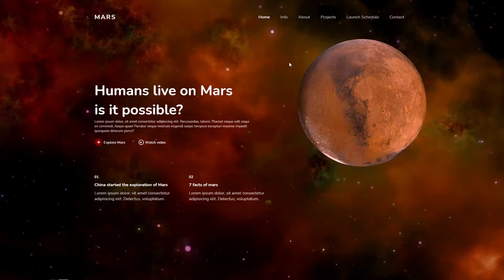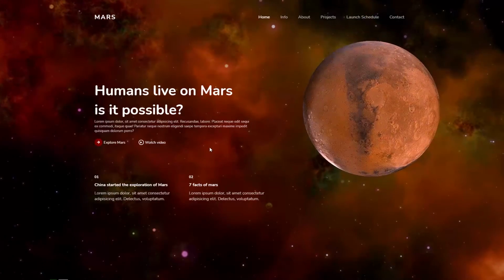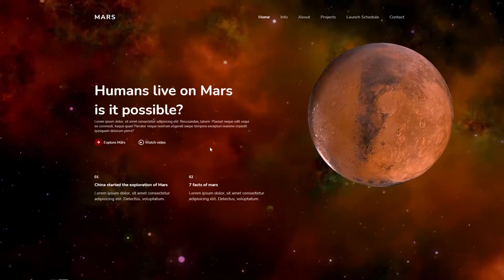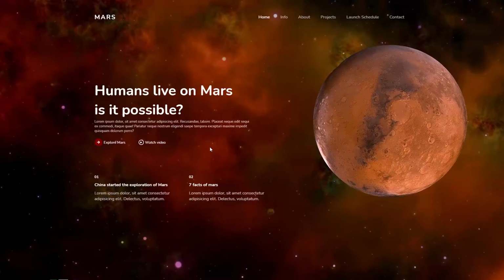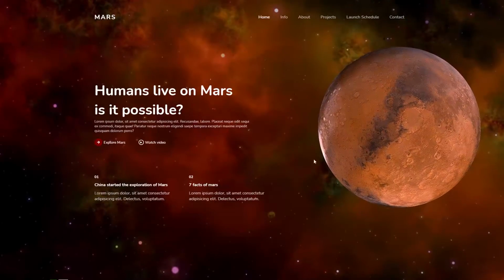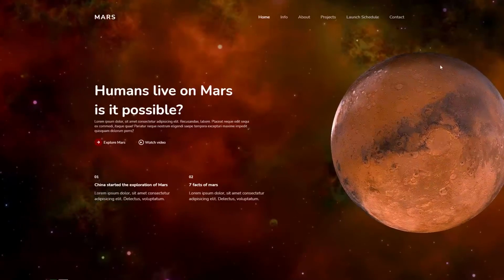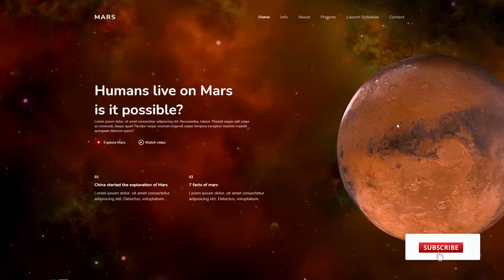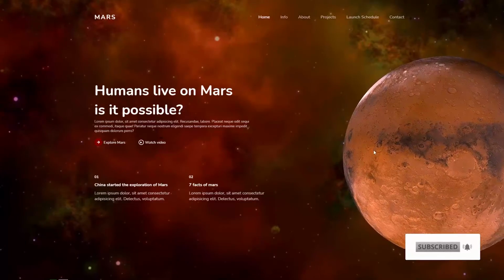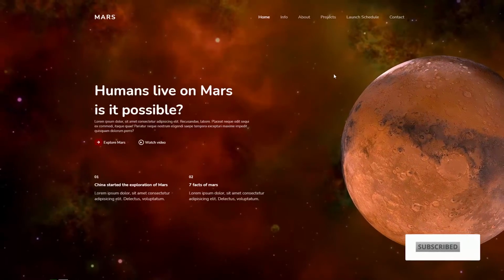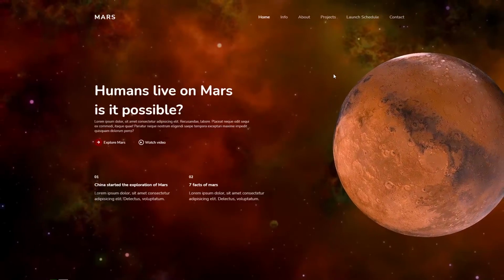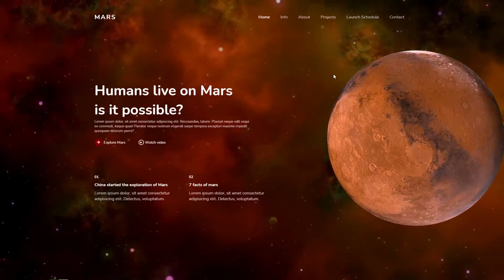Now our background image will zoom in for 30 seconds. At the same time, our Mars will also zoom in with rotation and changing position. After 30 seconds, it will go back to the default state.